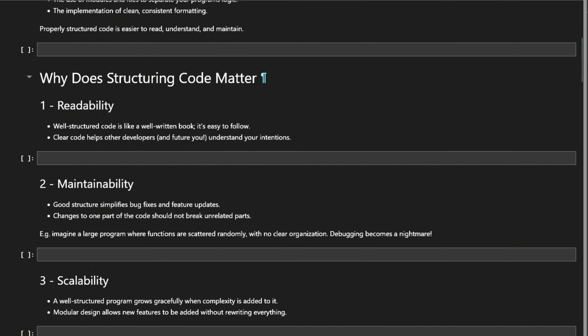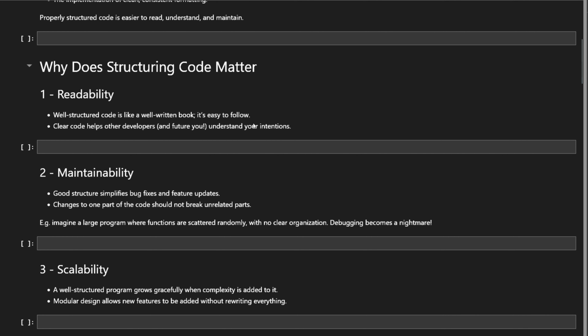Number 1, readability. Well-structured code is written like a well-written book. It's easy to follow. Clear code helps other developers and future you, when you come back to projects and you're working on large ones, understand what your intentions are behind what you're doing.